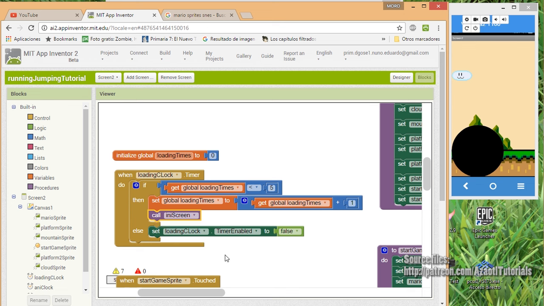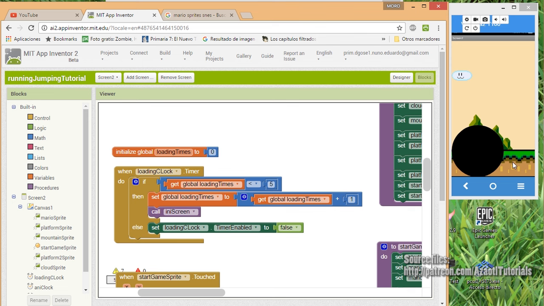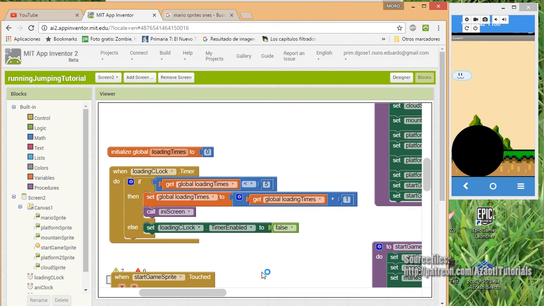Because sometimes when you have graphics, App Inventor, I don't know, gets stuck, okay, or is not resizing everything, maybe just the platform, but not the mountain. So, that's the idea, okay, and that's why I am using that instead of screen initialize, okay?